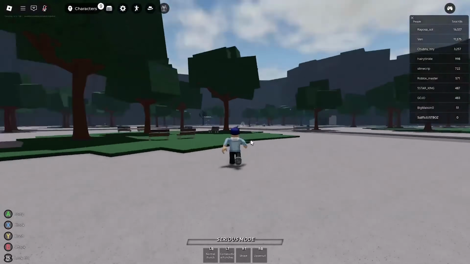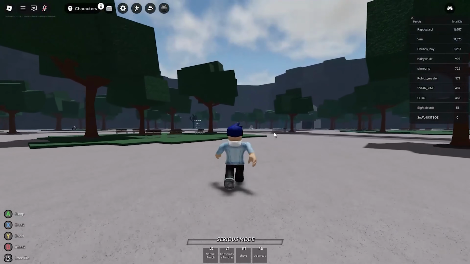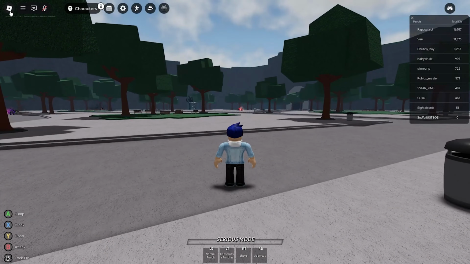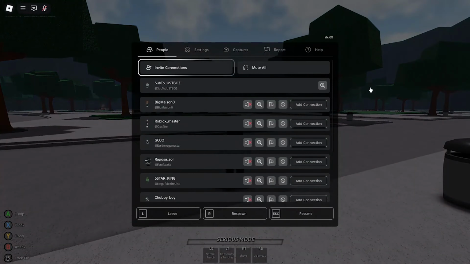What you're going to want to do once you do get loaded into The Strongest Battlegrounds is actually go ahead and go to the top left corner of your screen and click on the little Roblox icon right here, and it's going to pull up a menu that looks like this. Alternatively, you can also just press escape on your keyboard and it's going to open up that exact same menu.